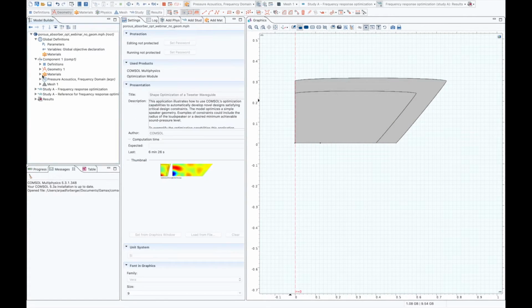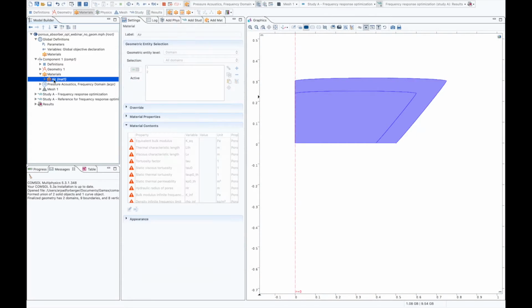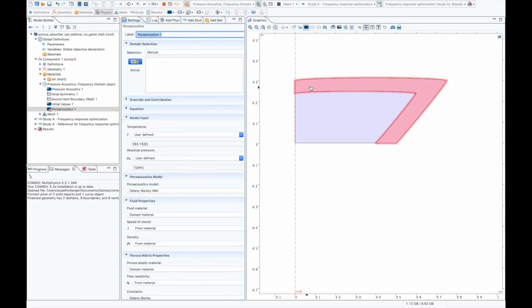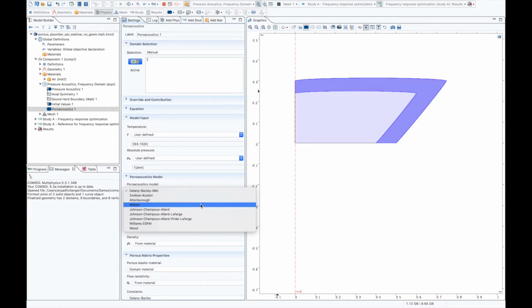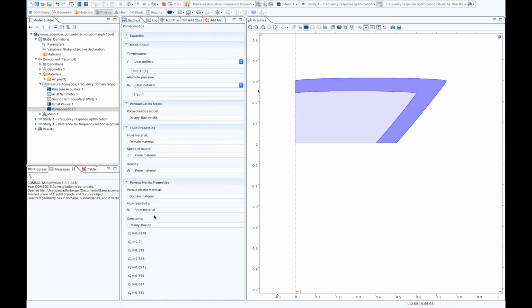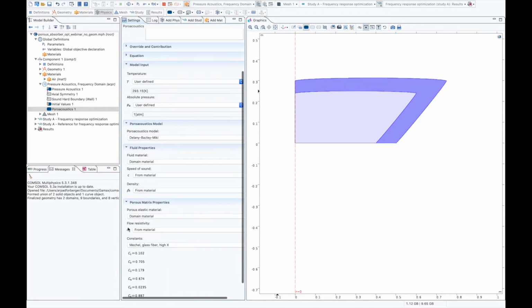Okay, so we have the materials, so we have the air, that's from the built-in library, pressure acoustics, so we need the poroacoustics domain here at the outer boundaries, and here you can see there are several built-in parameters and models for poroacoustics models. We will use this one, the default setup with some default settings, but the constants are for glass fiber, so we need a small change to this one.